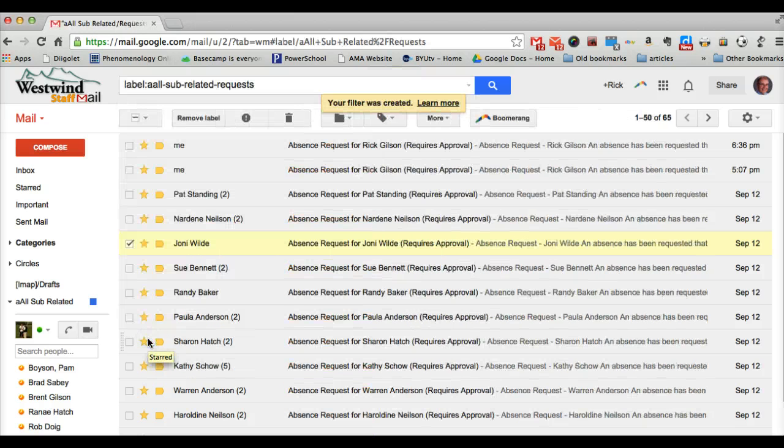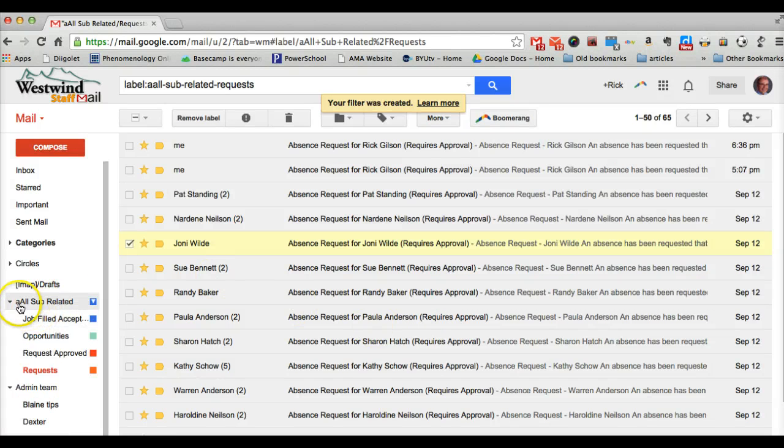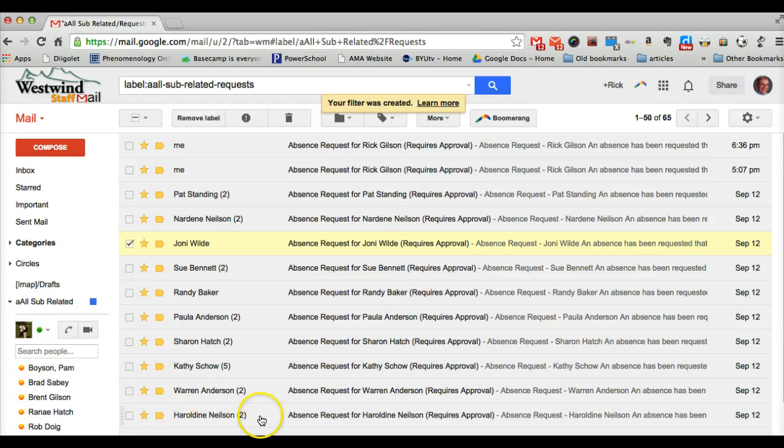And when we create that filter, then all of the emails that are absence requests, regardless of who they're from, because we use the words that are in each subject line, we'll pull into that, and we'll have that as an automatic setup that we can go check in our emails. There you go. That's how you can use filters to simplify the process.